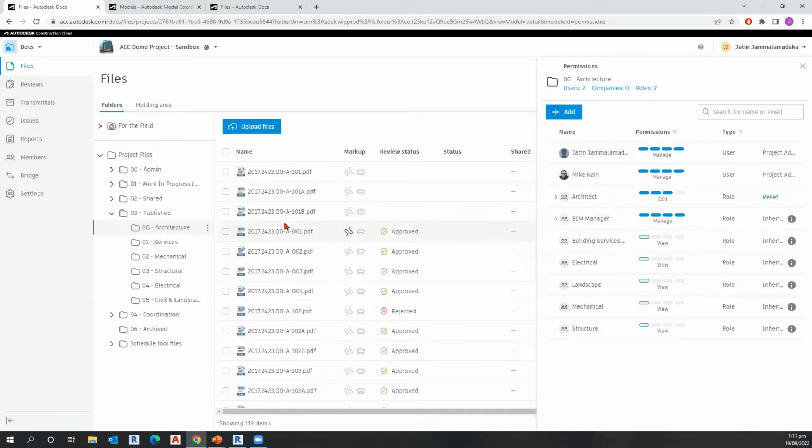The only team that's able to do that is architecture, okay? And that's because they're in their own container folder. So this is what we're talking about when we're saying we're protecting these folders with permissions, having an established folder structure, and the data is being accessed by the right users at the right time.